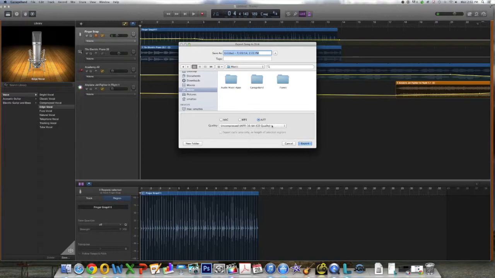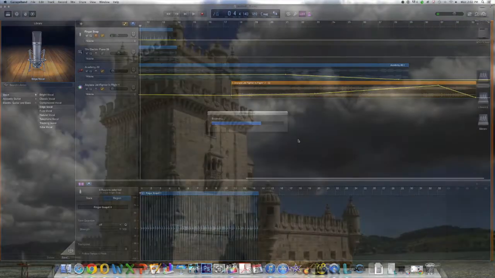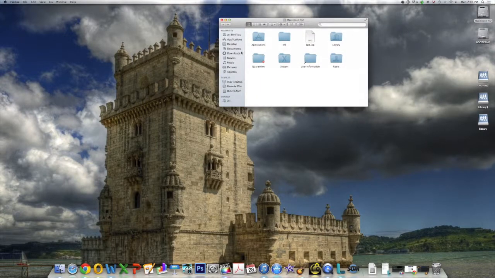quality. And then lastly, we're going to rename the file, and we'll do finger snap. Then click export. Now let's just find our file and go ahead and click play. Okay, we have successfully exported and shared a track out of GarageBand.